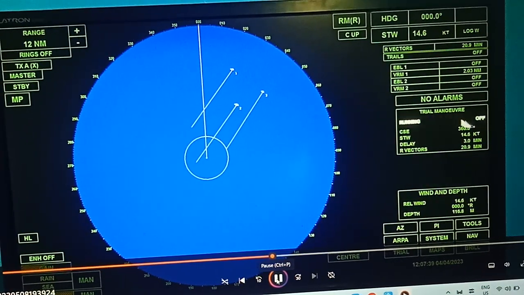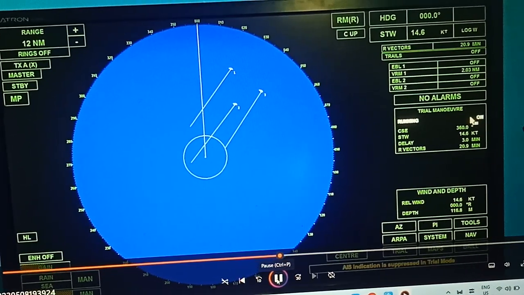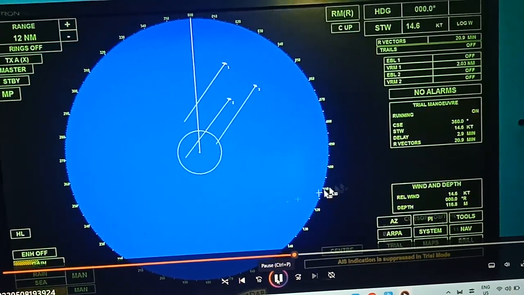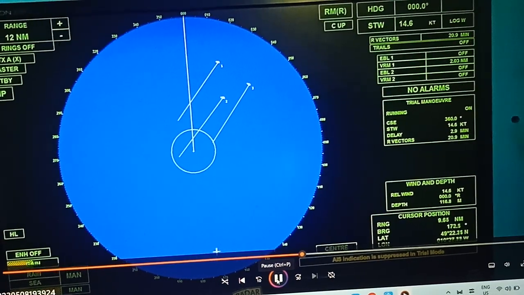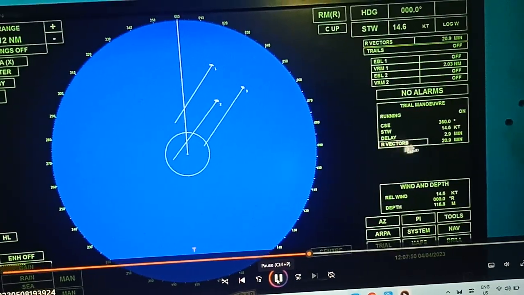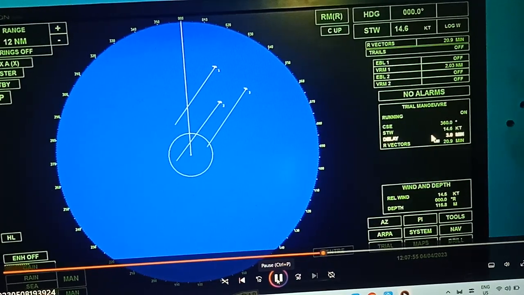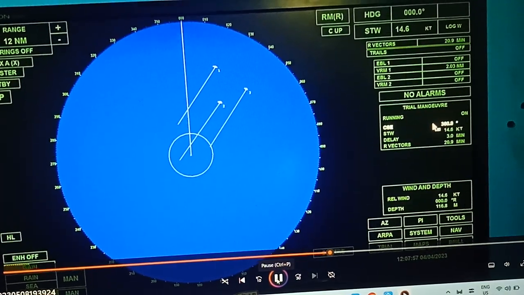Then click the trial maneuver. Then switch on. So as you can see the letter T on the radar, it means to say that the trial maneuver is now running. Then adjust the delay to 3 minutes.